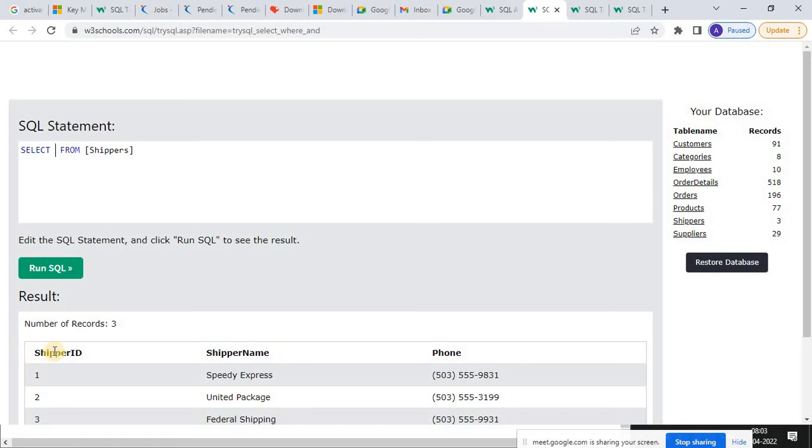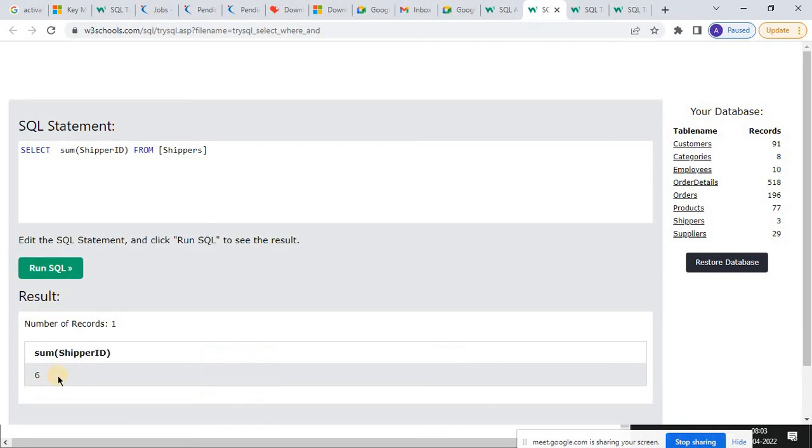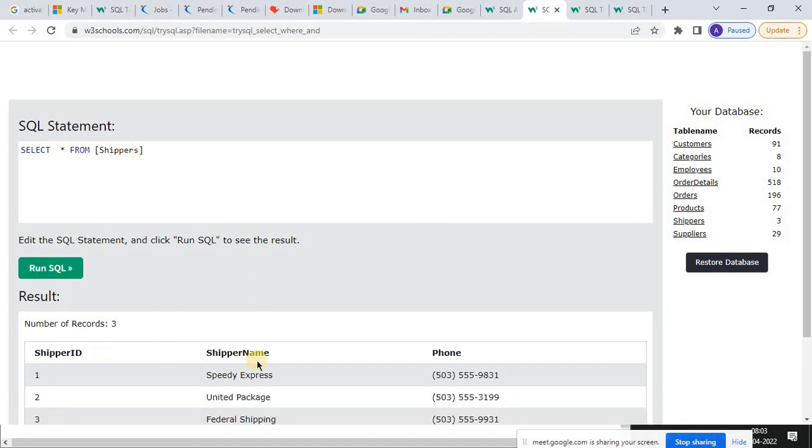So here, just think shipper ID is nothing but one kind of sales, something like that, it is numeric, right? So I'm taking that as it is. Sum of shipper ID. Okay, if I do sum of shipper ID, it will give the result 6. See, the result is 6, but I want shipper ID from group by, group by shipper name. So that's what I'm looking for.